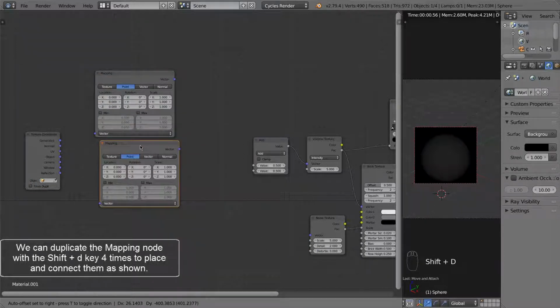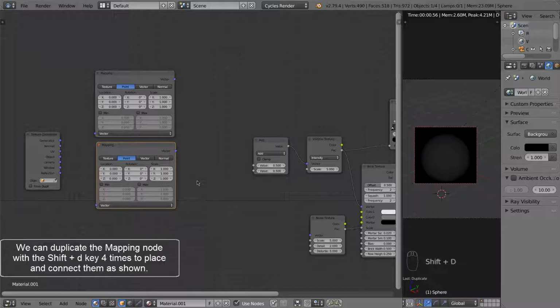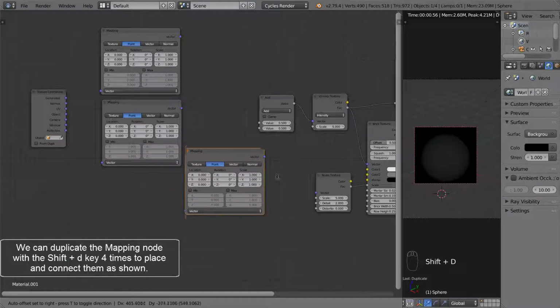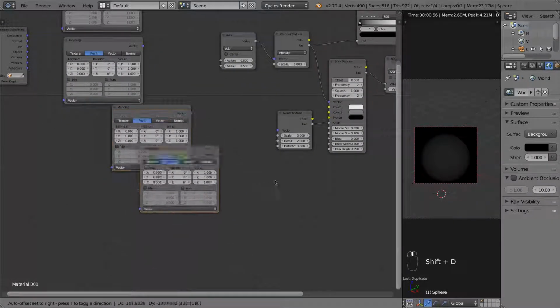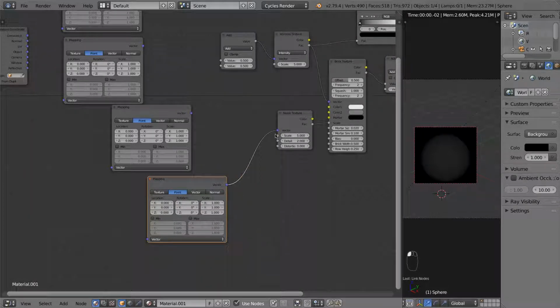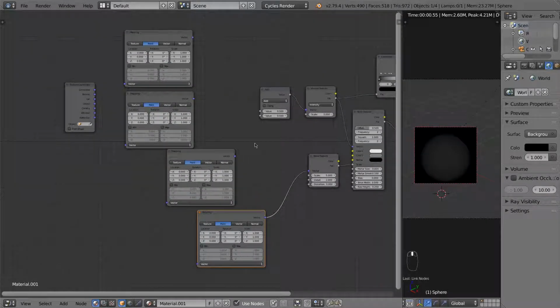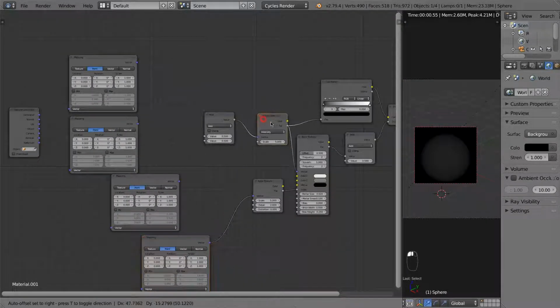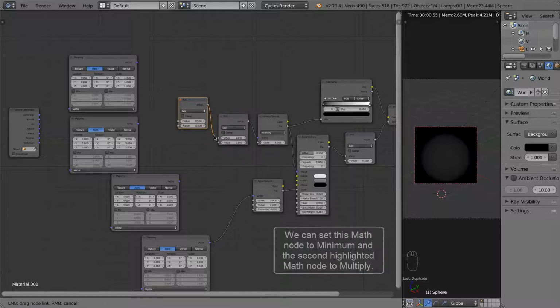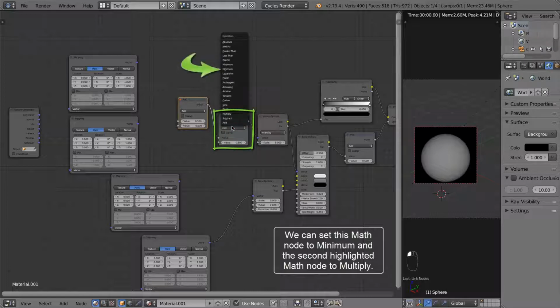We can duplicate the mapping node with the Shift D key 4 times to place and connect them as shown. We can also duplicate the math node next to our Voronoi node and place it accordingly and make the connection. We can set this math node to minimum and the second highlighted math node to multiply.